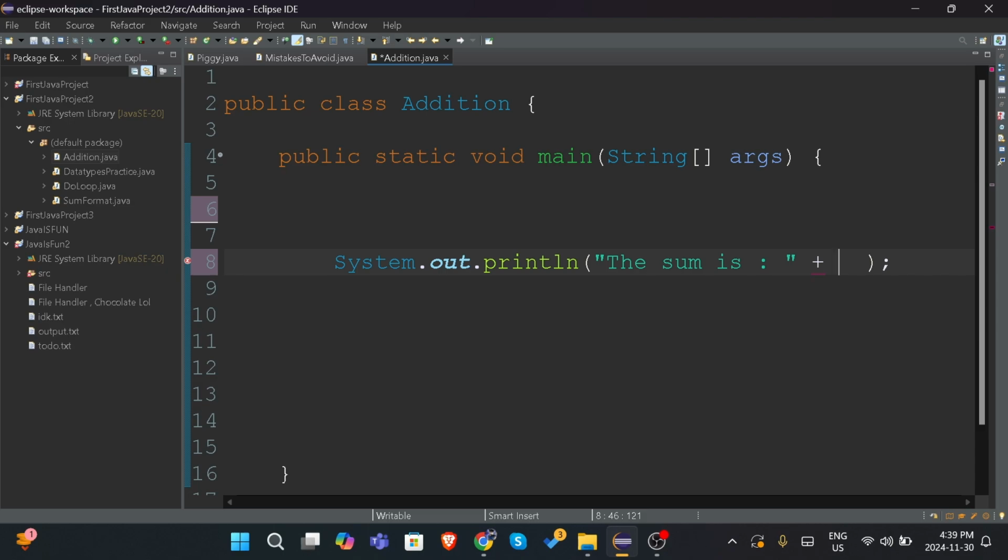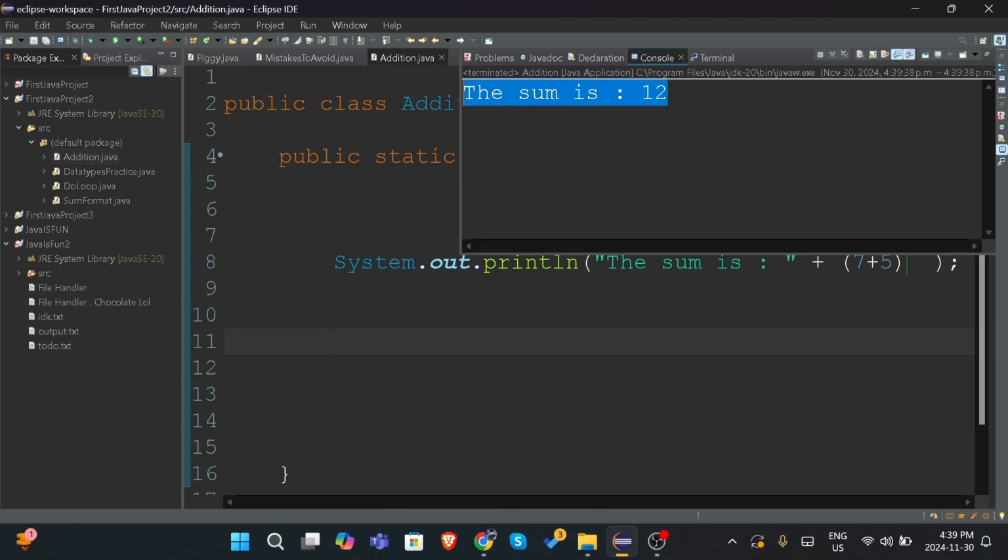So the sum is, we can write 7 plus 7 plus 5. Now let's just run the code, and as you can see, it printed the result 19.